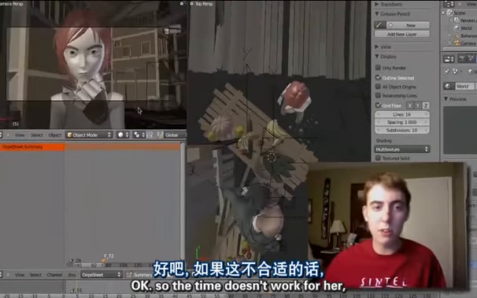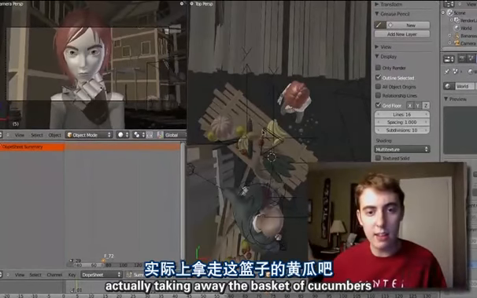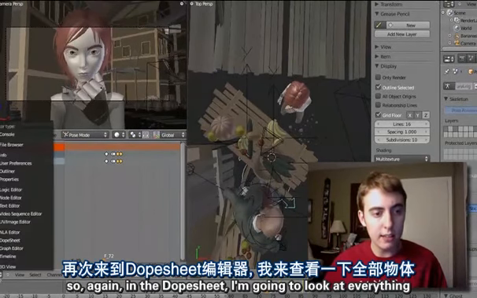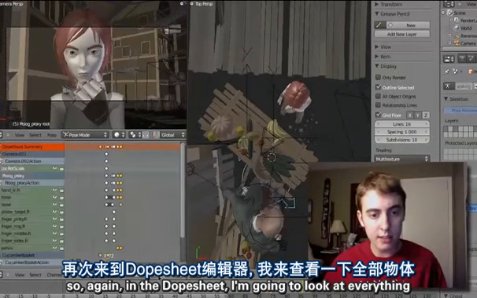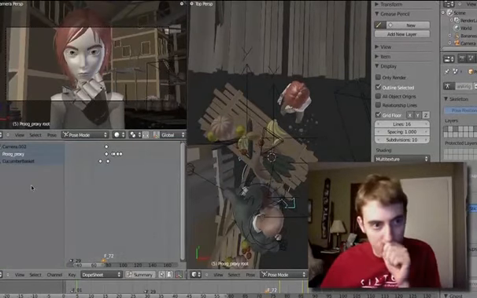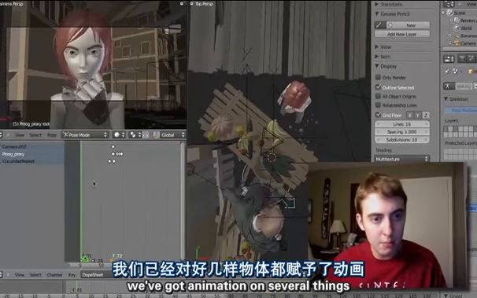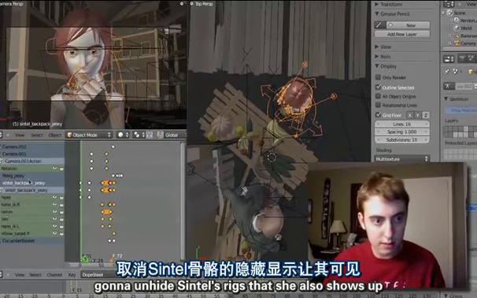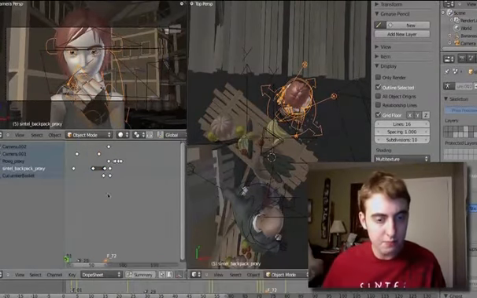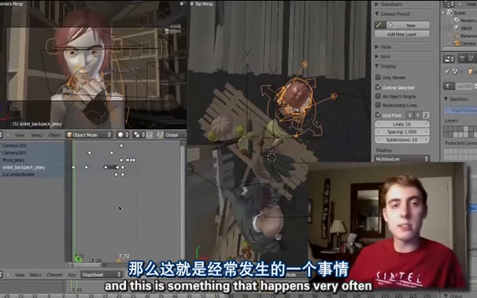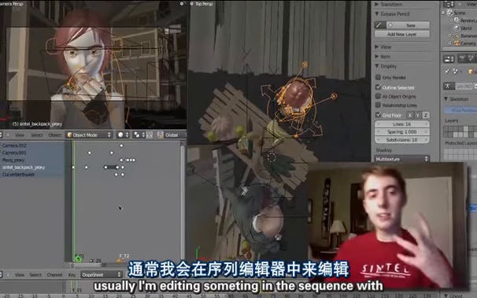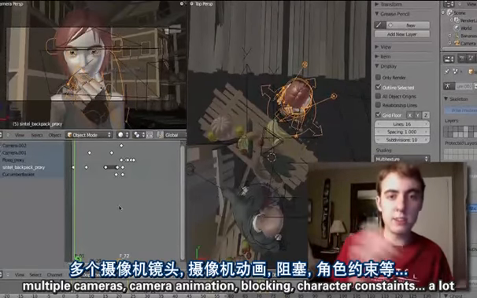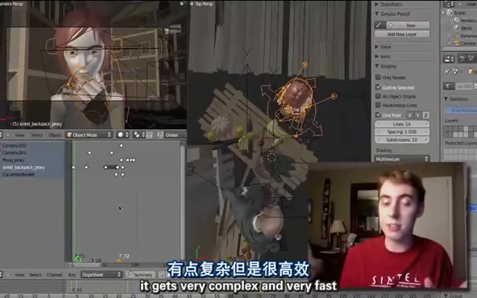Okay, so the timing doesn't work for her actually taking away the basket of cucumbers. So again, in the dope sheet, I'm going to look at everything. We've got animation on several things. I'm going to unhide Sintel's rig so that she also shows up. And now this is something that happens very often. Usually I'm editing something in a sequence with multiple cameras. Camera animation, blocking, characters, constraints, a lot. This gets very complex very fast.